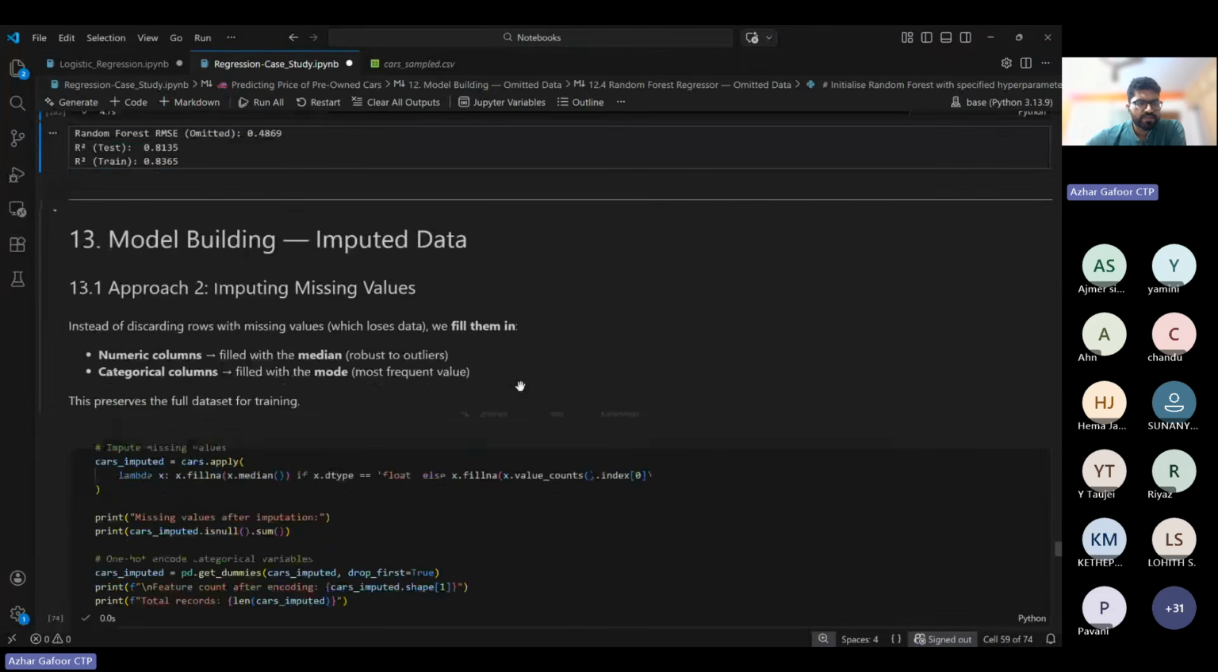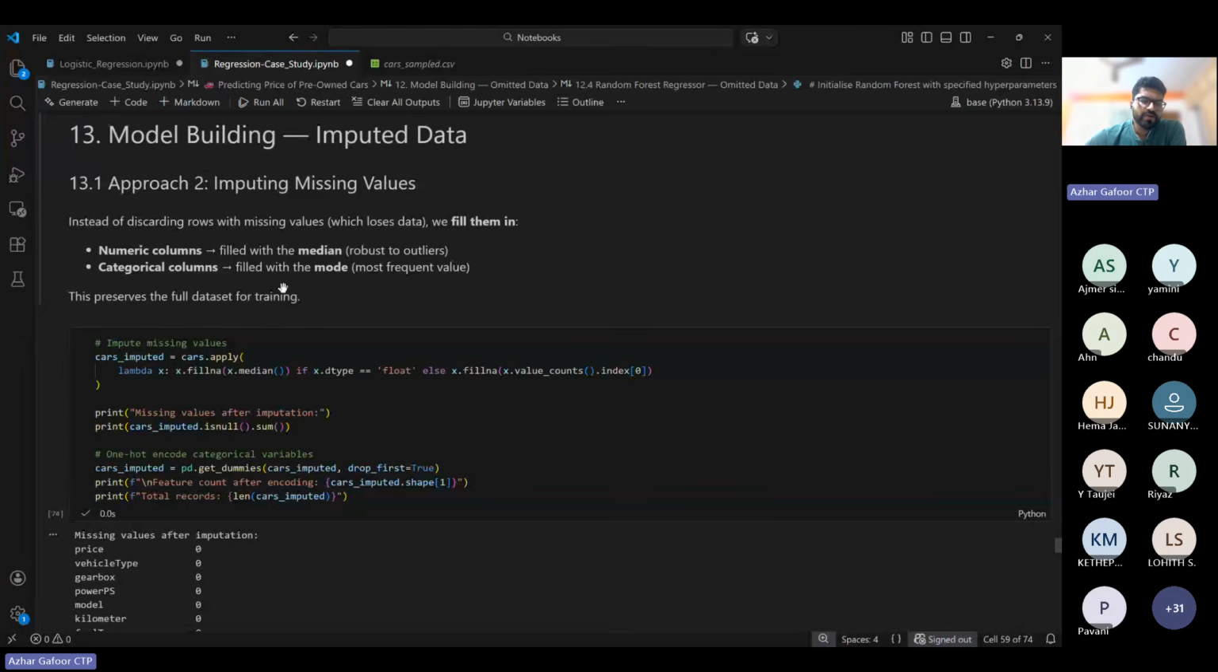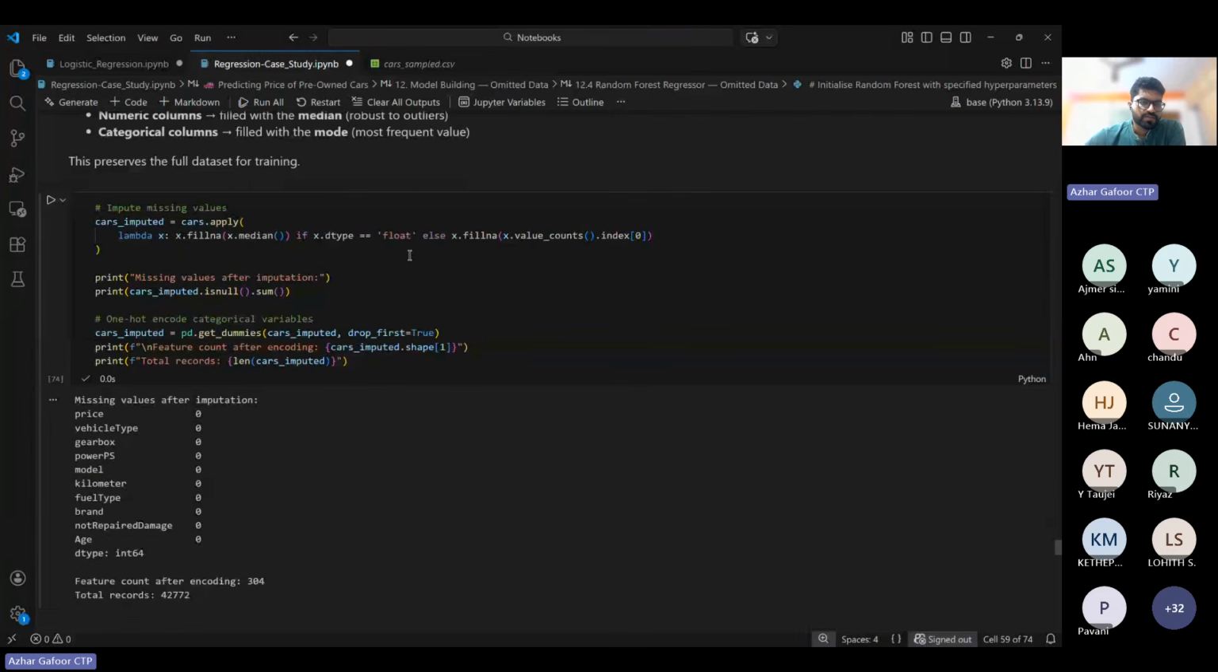Now we are moving to the second approach, that is imputing the values. Imputing means we are filling the NaN values with something meaningful. For numerical columns, we'll be using the median, and for categorical columns, we'll be using the mode of the distribution. So this is the command to impute the values. We are filling the NaN values with the median in case of float data type, or else we use the mode.